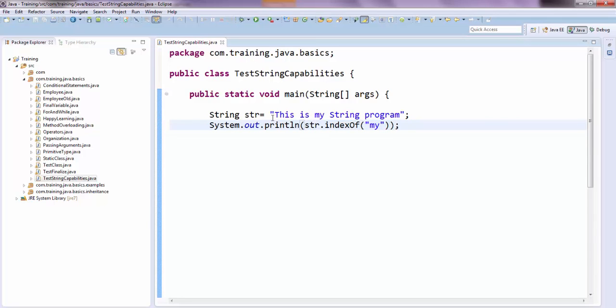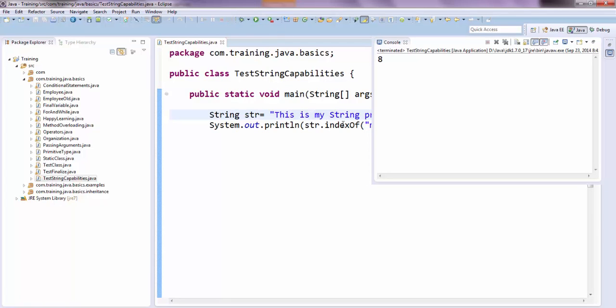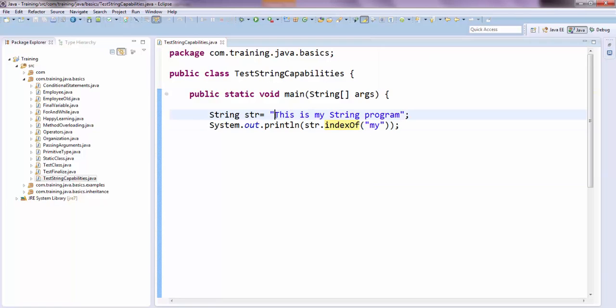the position here starts from 0. It will start looking from position 0 and then try to find "my". So this is at position 8. What does it mean? 0, 1, 2, 3, 4, 5, 6, 7 and 8. T is at 0, H is 1, I is 2, S is 3, like that. My M starts at position 8. So this is how you can find the index of.